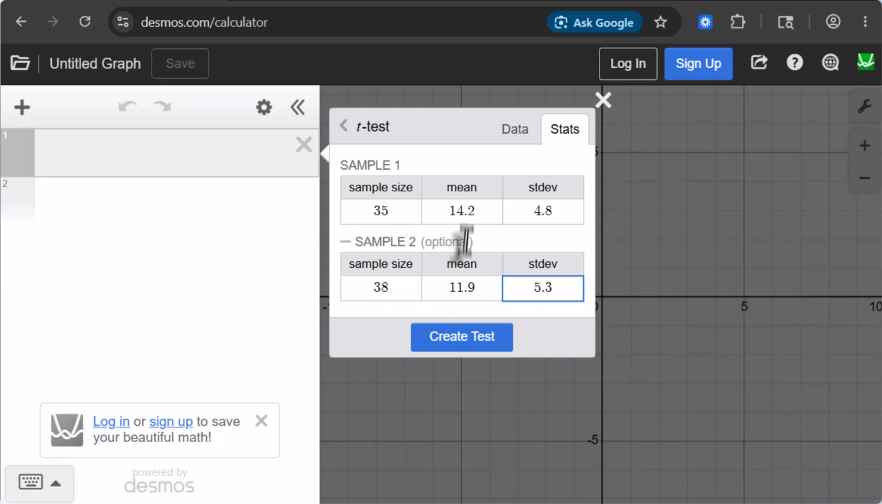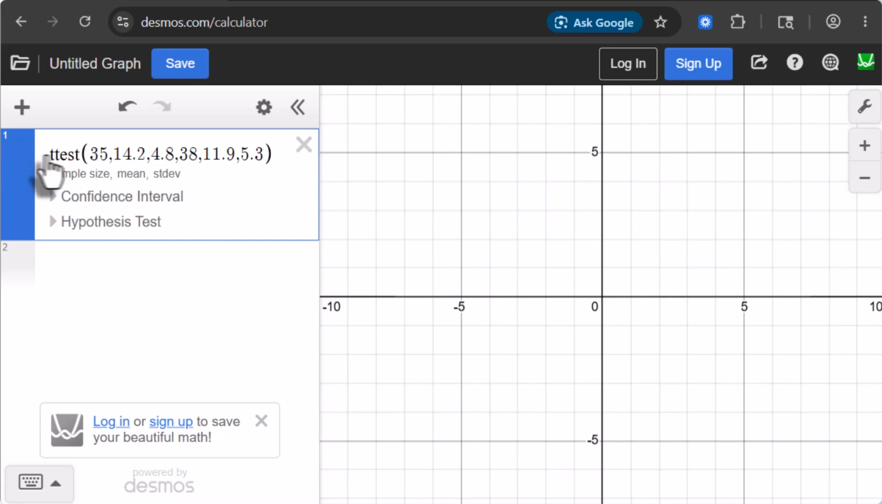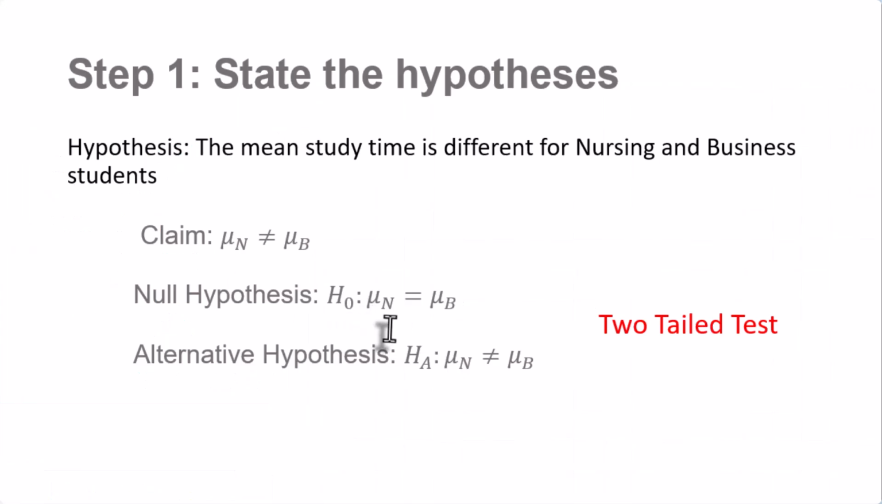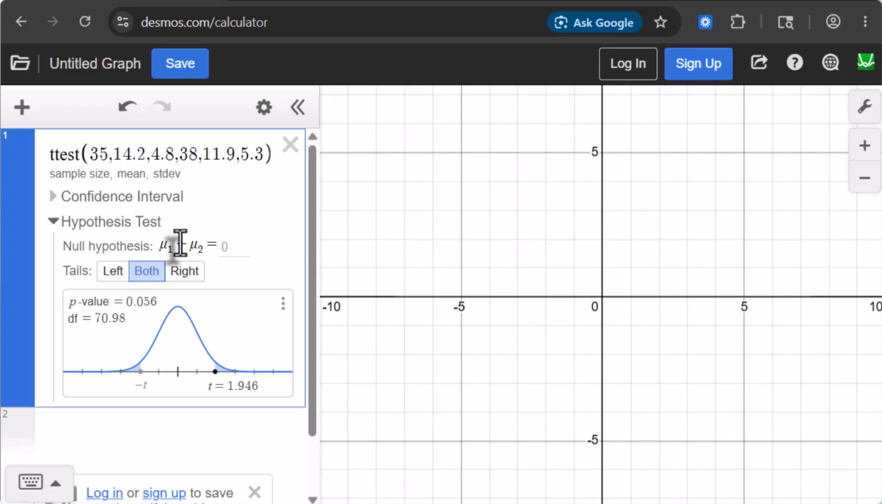So I'm putting this in for sample 1 and sample 2 in this case, and then I'm going to create the test. You'll see another t-test item show up in the list, and I'm going to open the hypothesis test section. The default null hypothesis is mu1 minus mu2 equals 0, which is equivalent to mu1 equals mu2. And that's what we want to use here. In our setup, we looked at mu sub n and mu sub b. I'm assuming nursing is the first group and business is the second group. So the convention is to label these either with letters or with numbers. So this is the null hypothesis I want.